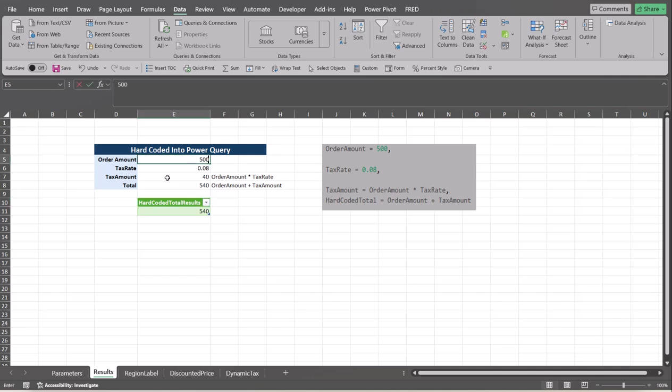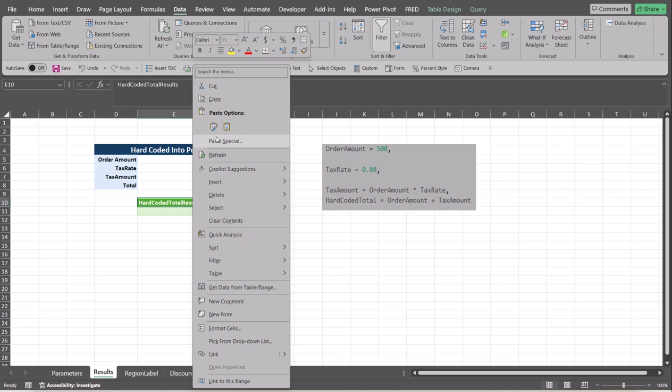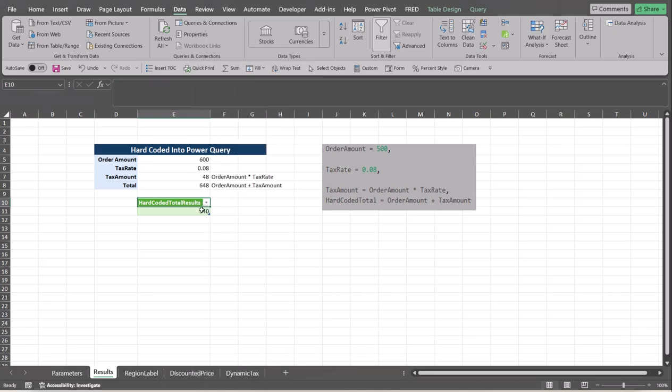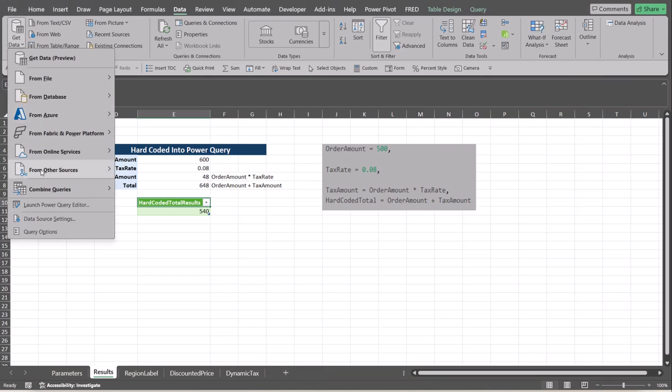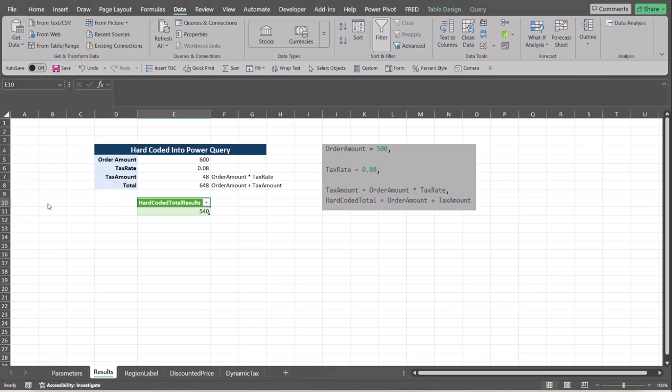So if I come to this cell right here and change it to 600, okay, of course it changes it here because these are formula based right here. They're not connected to Power Query. But if I go ahead and right click on my query and click refresh, it won't update anything because of the fact that this order amount and tax rate is hard coded into Power Query. So I'm going to go into Power Query right now, go to data, get data, and launch Power Query Editor.